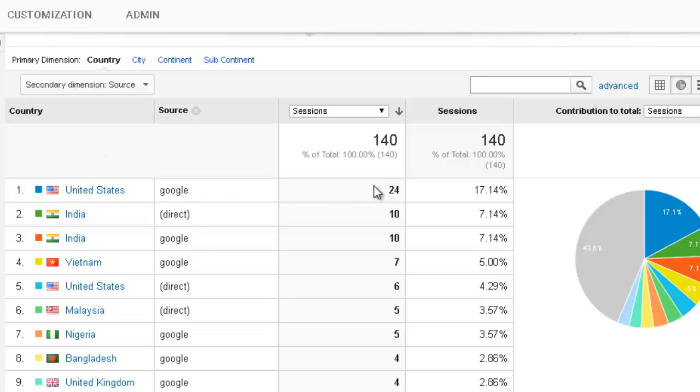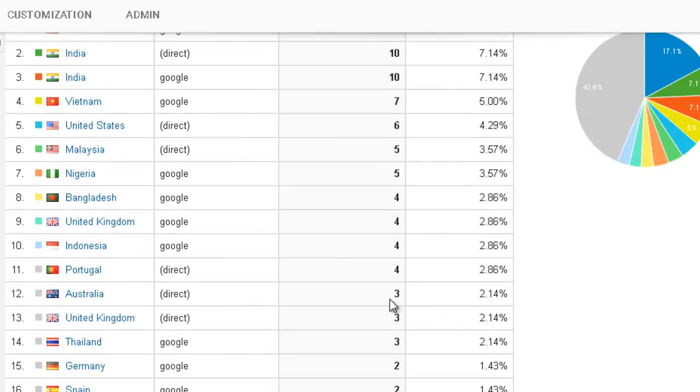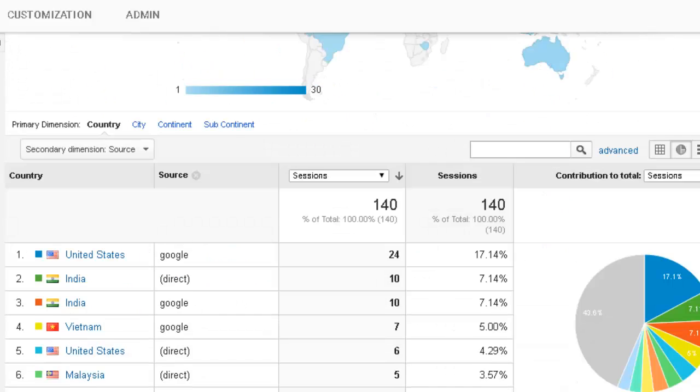So from the United States, I got 24 visits coming from Google. So basically they used Google search engine to find my website. And from India, you can see that I have 10 visits that are mentioned as direct traffic. Direct traffic may be someone who inserted my URL inside of their browser and went directly to my website, or someone found my link inside of an email newsletter or something like that, or even inside of an ebook. So that's what direct traffic is. And you can also see more information over here by including other dimensions. Let's get to another view.